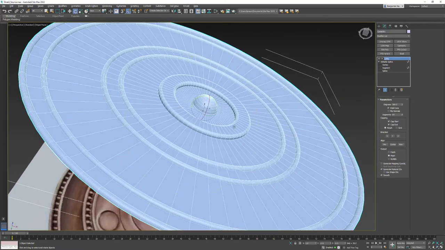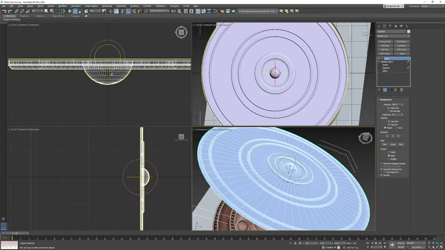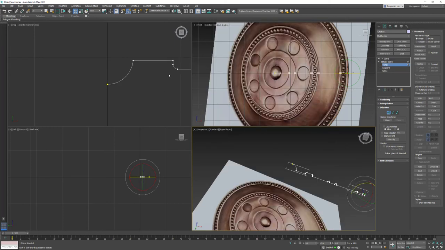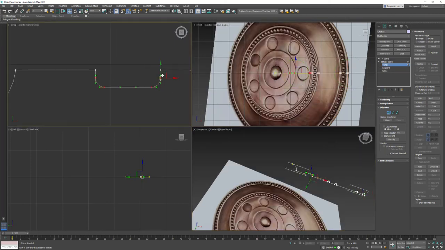So let's maximize this and we can take a look at it as we orbit around. I think this inner kind of bevel area is a little bit thicker than I'd like it to be. So we'll come here to vertex and turn off show on results, so we can just grab this and move this in. I'll just pull that in all the way and then hit weld again.